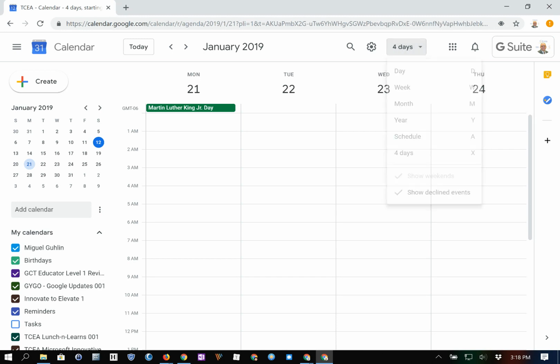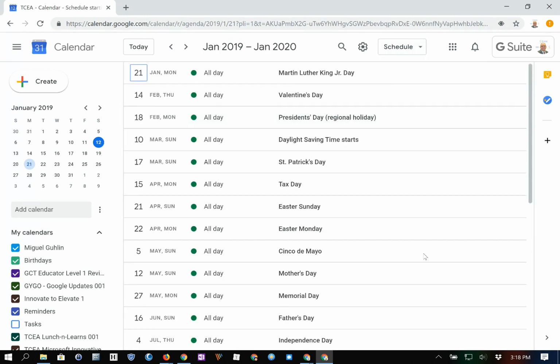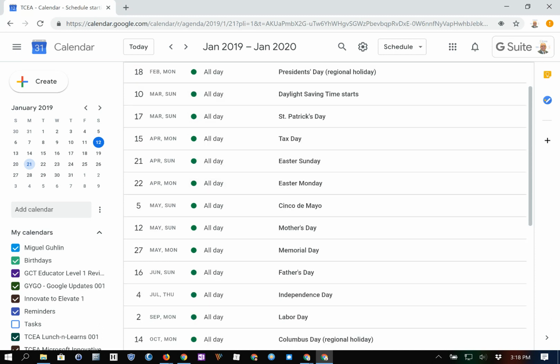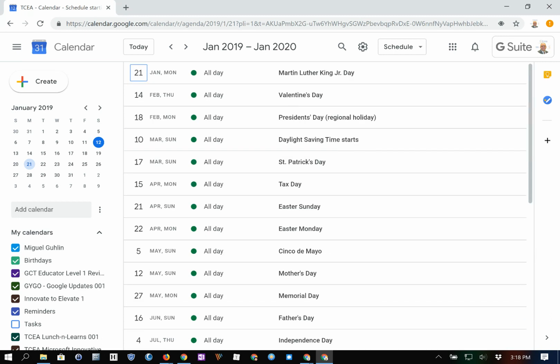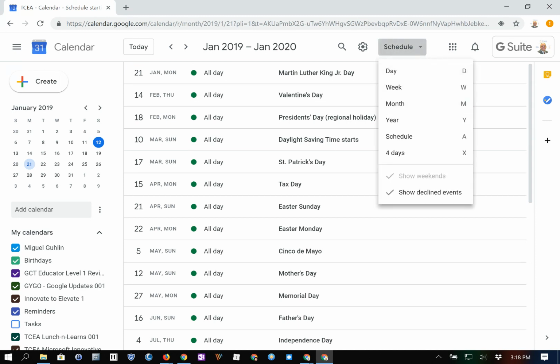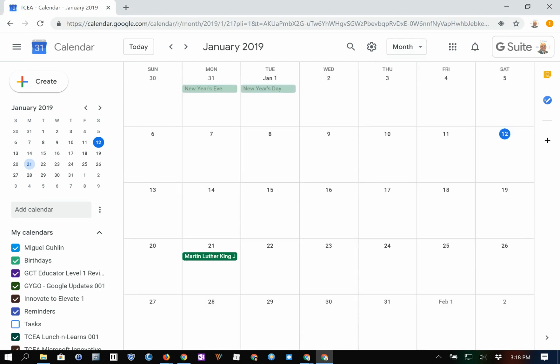I also like the schedule view. For me, this is a really easy way to see what's happening on a particular set of dates. My calendar is pretty empty right now, but you can see all of the holidays are loaded in. But if I had multiple events taking place on January the 21st, those would appear one right after the other. So it makes it very easy to jump around.